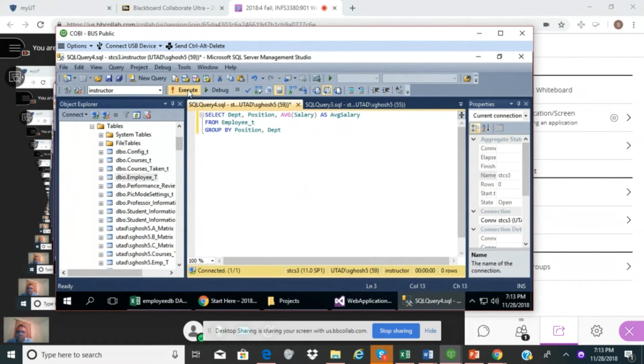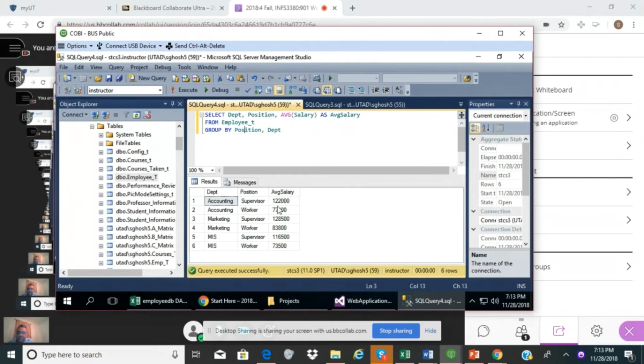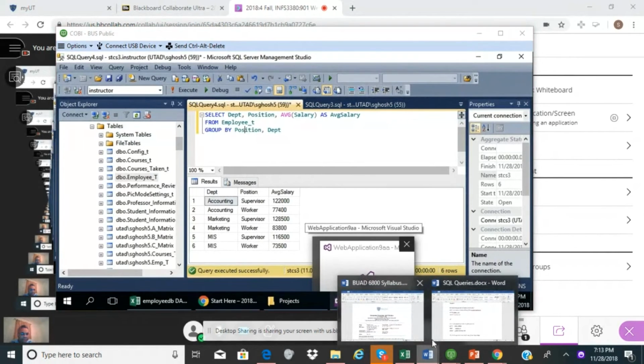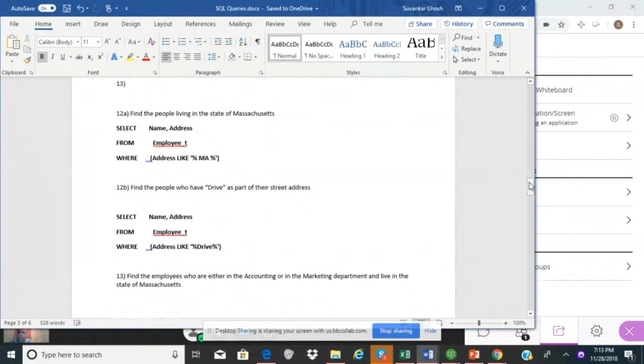So if you were to execute this, you would see here the average salaries. So for the accounting department, the supervisors have an average salary of this, the workers have an average salary of that, and so on for the rest of the departments. Okay, that's the story about the grouping clause. Now let's work through the remaining.